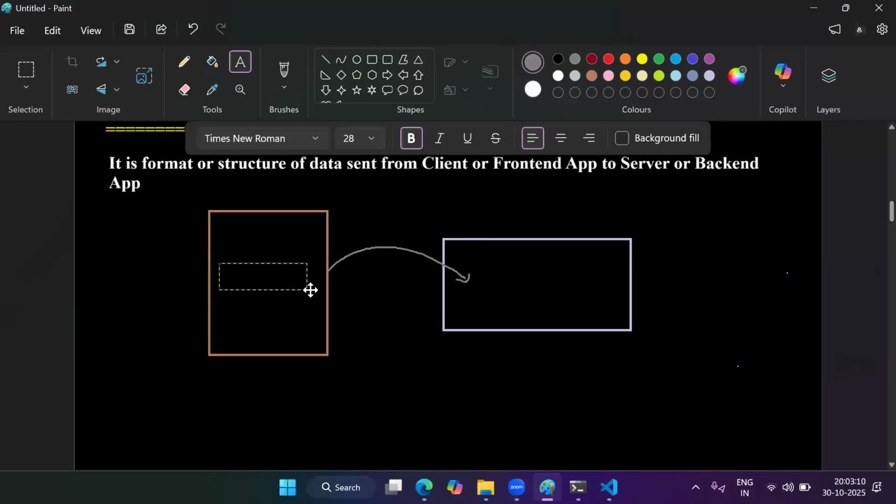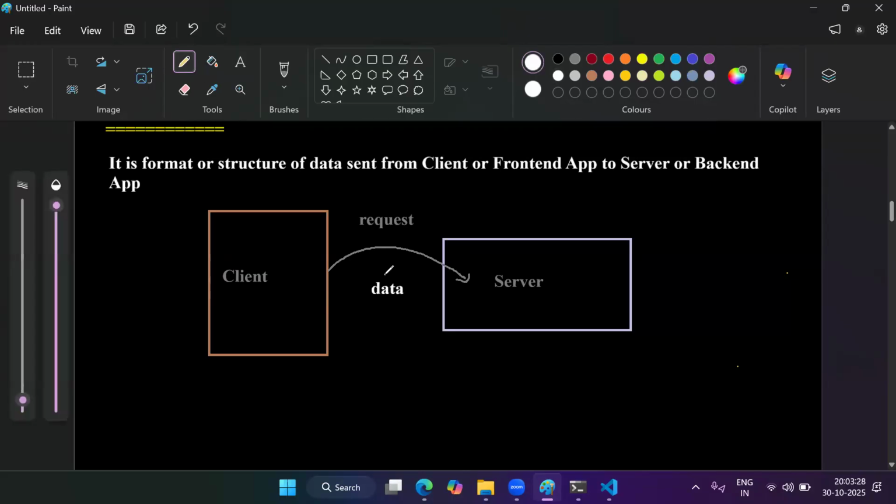So from this client application, we will send some data to this server application. Now this data will be in a certain format. We have to send this data in a certain format, and that format we call a request.